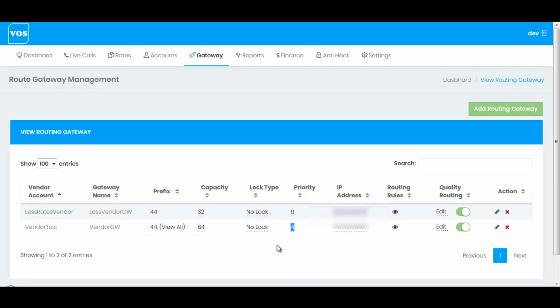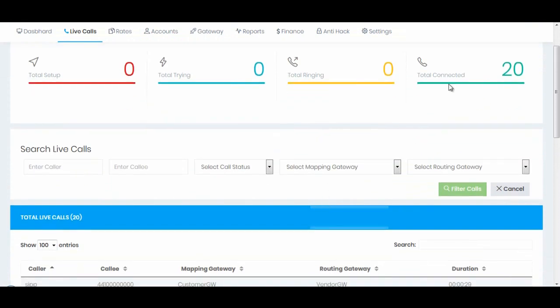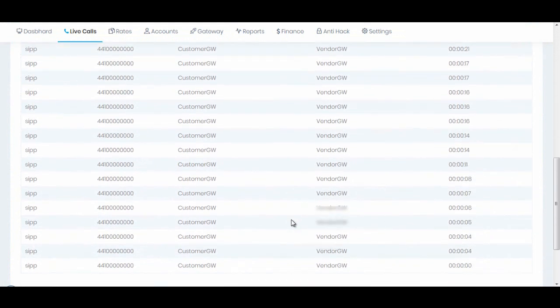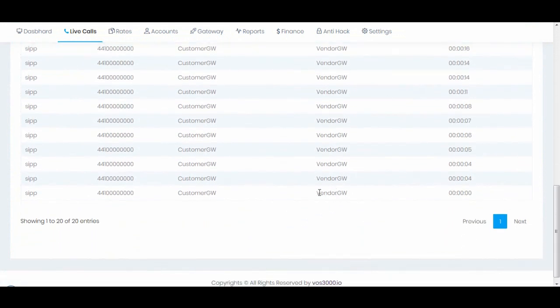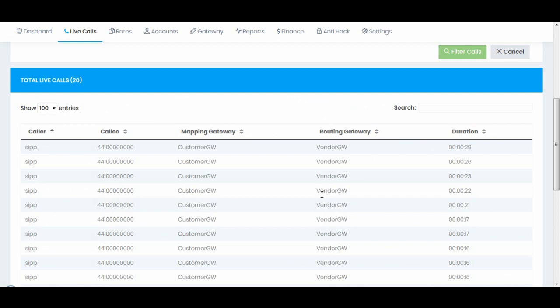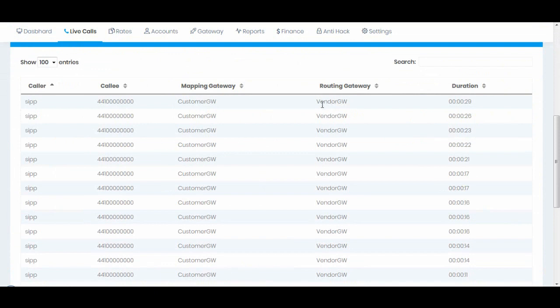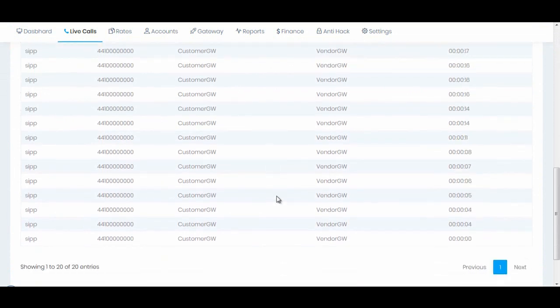Now according to the priority rules, all calls should be connected via this routing gateway. To double check, we'll go to live calls and see what's happening there. Okay, we have connected 20 calls, and you can see all calls are being connected with this routing gateway because this routing gateway's priority was 4, which is obviously higher than 6. If we go back to the routing gateway, I have shown you this part. All calls are being answered by this routing gateway.